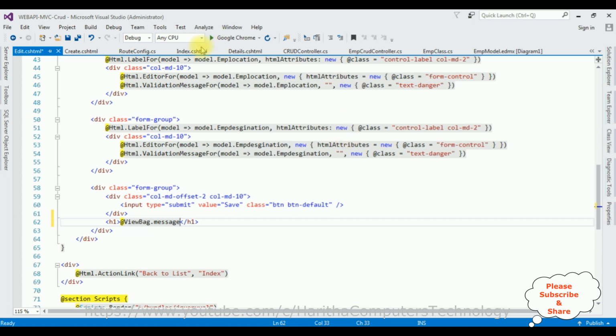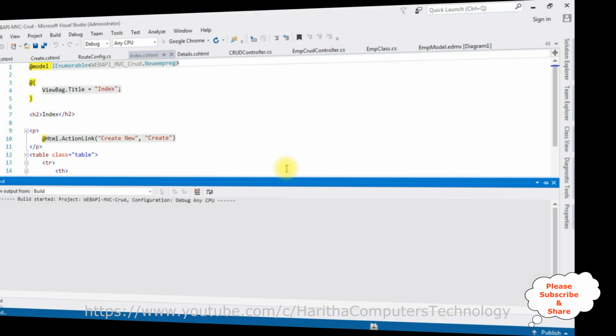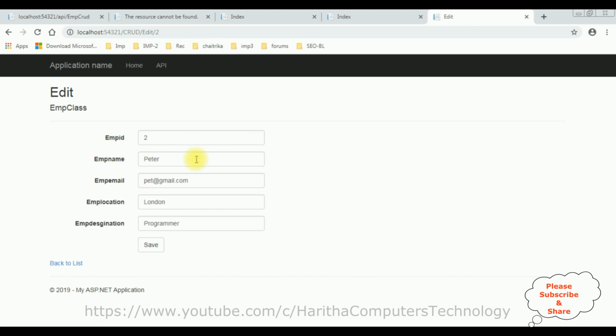Let's check the output. Index.cshtml, Google Chrome. And here we got a new output after adding the edit functionality. Let's edit the Peter details. Edit. See, here we got the employee ID to Peter. Let's edit the Peter, the location, instead of London, I'm changing to Mumbai. Save.